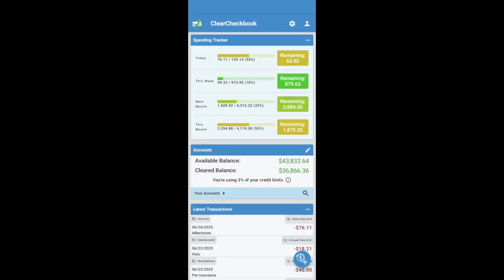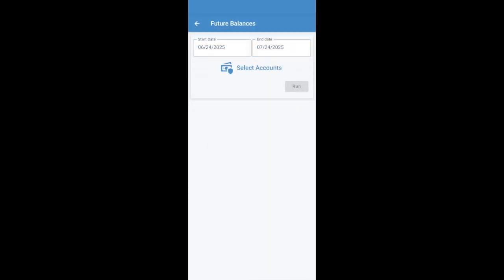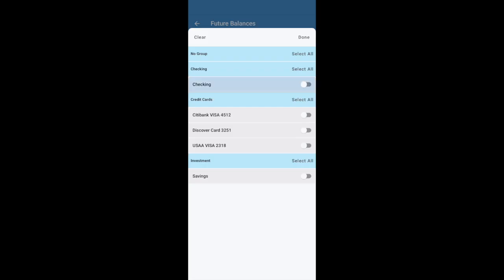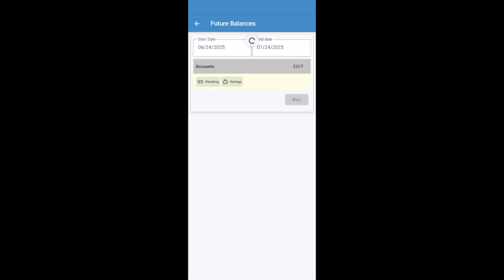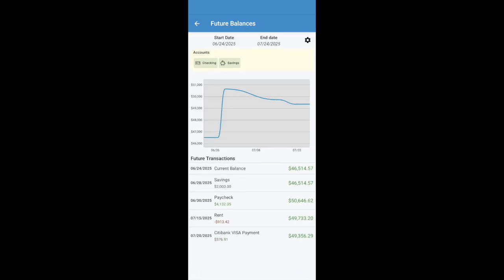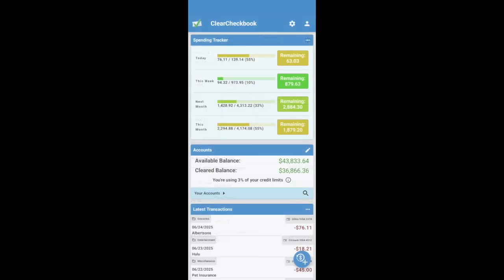The last thing we'll check out is the Estimate Future Balances tool. This tool lets you see what your balances will look like at a future date by taking your upcoming recurring transactions and unpaid bills into consideration. You'll see a report as well as a list of all the upcoming transactions that adjust the balance.